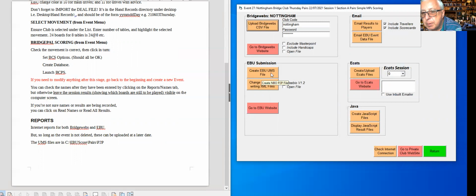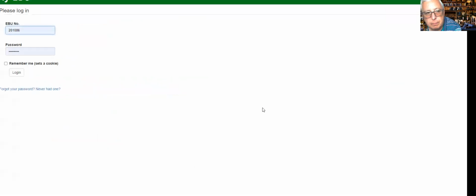To get the results up to the EBU so that we can pay our money for the pleasure of playing with them, you first of all have to create a suitable file, and you do that by creating the EBU UMS file by a click there. And that's put on the club computer in this location, see EBUScore pairs P2P. And we then go onto the EBU website. We click here to go to the EBU website.